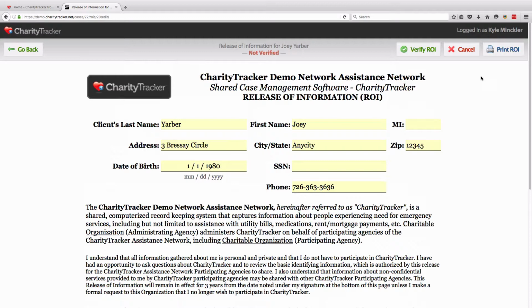We require a minimum of 3 years. That's the expiration date on the release form. Of course, you can keep it longer if you want, but that's what we require in our terms of service.